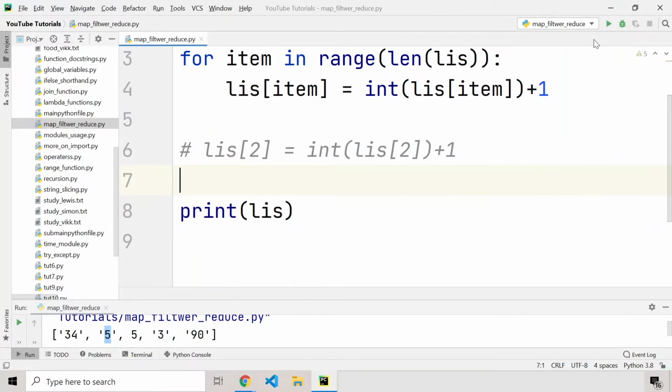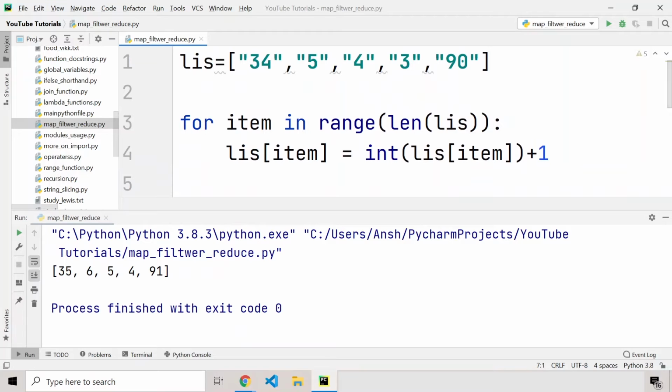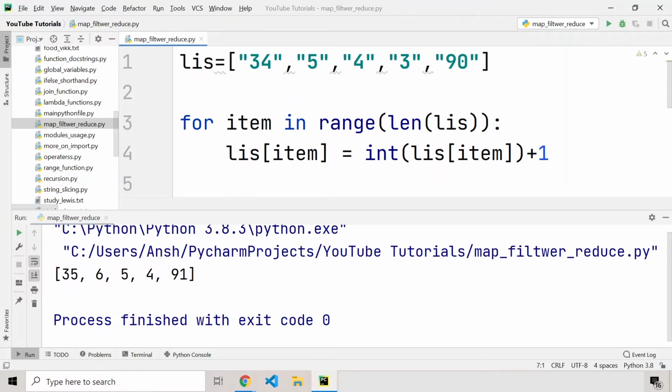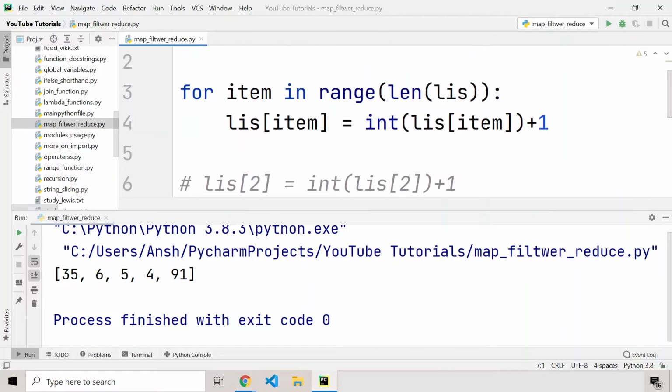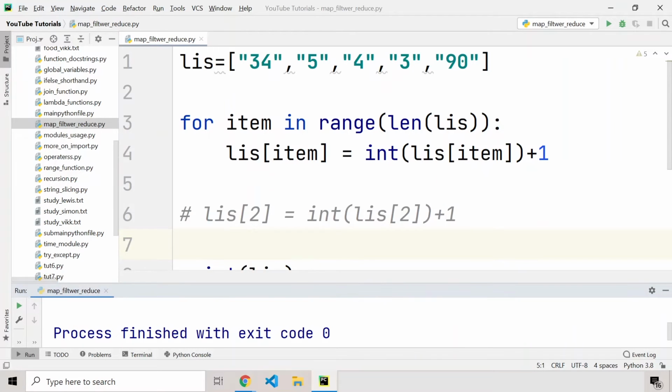If I run this program right here, as you can see, it has printed and basically incremented every item by 1, that is, it has made 35, 6, 5, 4, 91. So it has done the thing that we wanted and done its job. Now guys, is this a more feasible way? Should we make use of a for loop if we have easier and better methods?